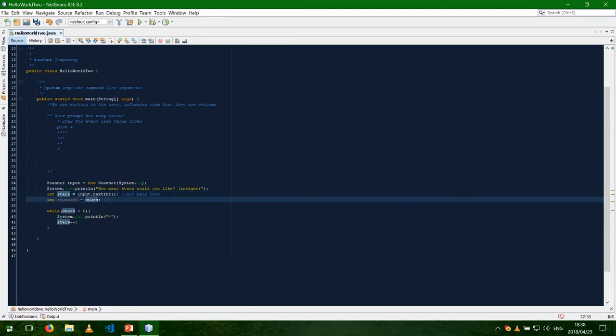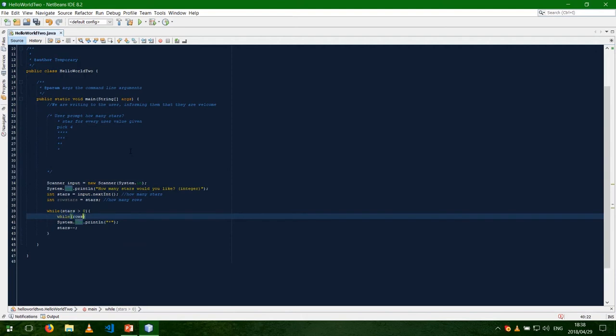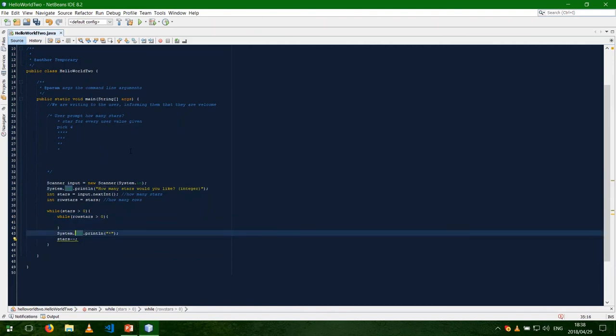And sorry, this is how many rows. And this is how many stars. And for the first one, it's 4 and 4. So row stars is equal to stars. So 4 and 4. And the second one has to be minus 1. So what's the easiest way of doing this? Well, we could make 2 while loops. So row stars is greater than 0. And we're just going to print out the stars in there. Sorry. Used to different shortcuts.